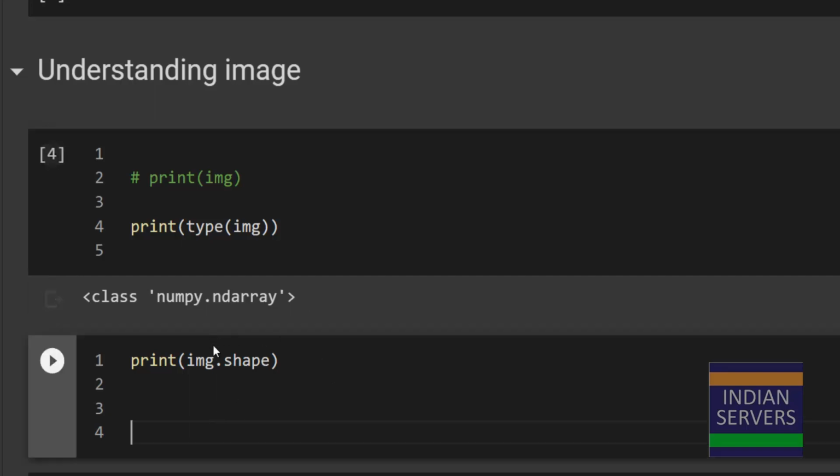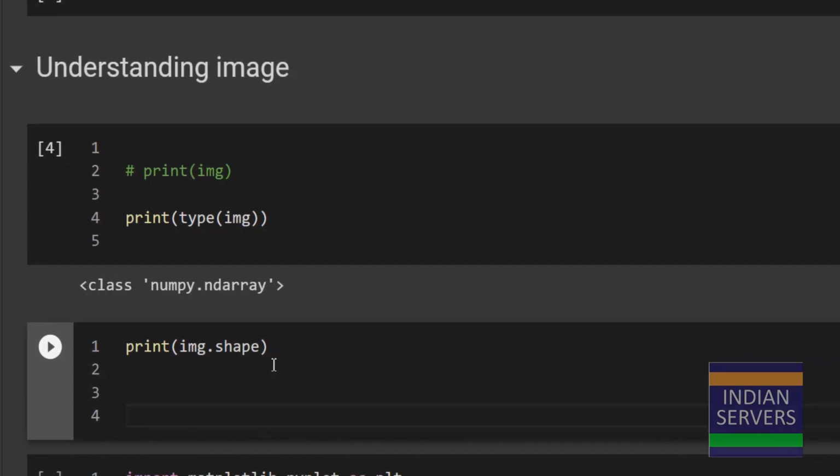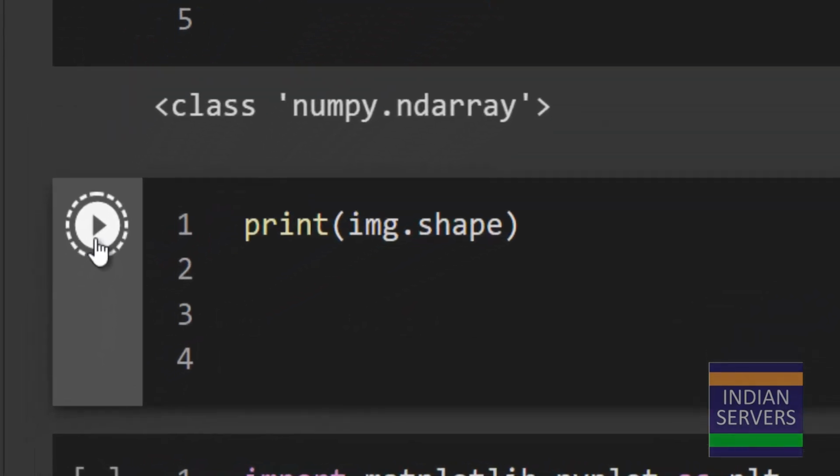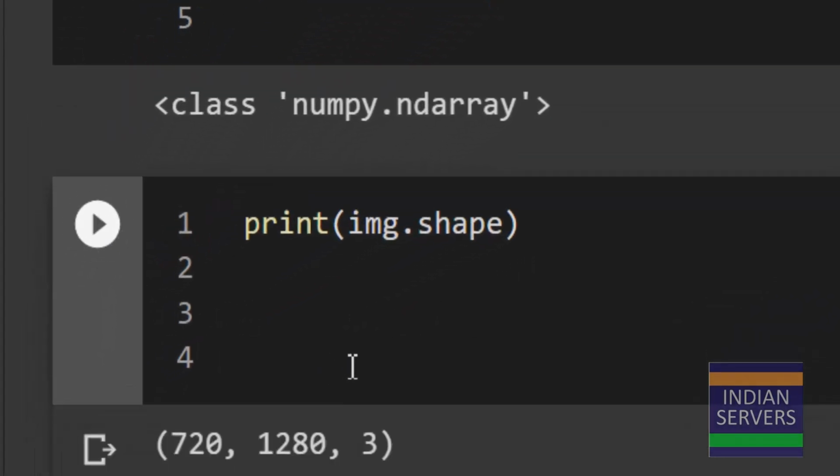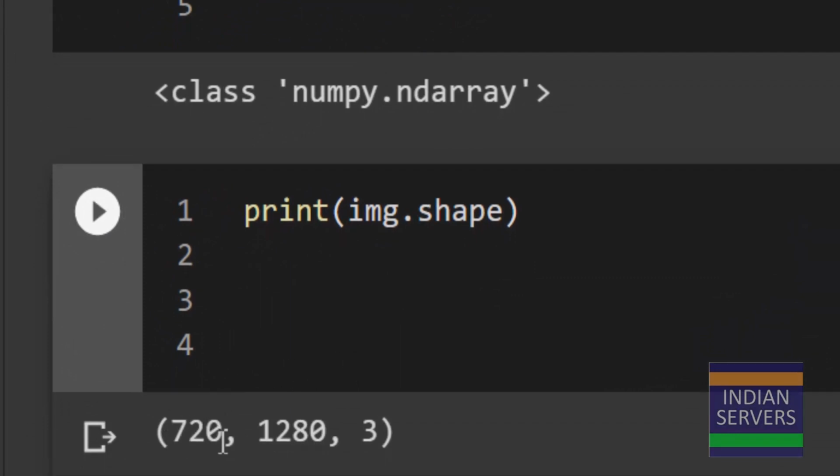Let us analyze what exactly is present in the numpy array. For that I am using the function called shape. We had already discussed earlier that numpy array dot shape will give us the shape of that particular numpy array. If I run this code, you will see the shape of the numpy array as 720, 1280, 3.